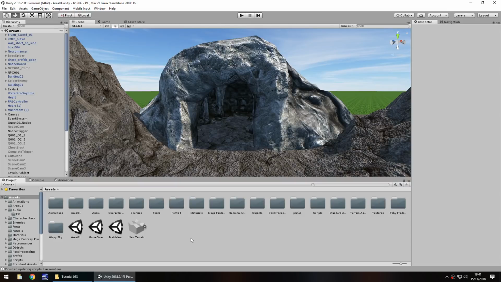So this tutorial is going to be all about something called post-processing, and it is basically, in a nutshell, a way of making your game look better, or alternatively it's a way of making it look how you would want it to look rather than just plain and simple like we have at the moment.